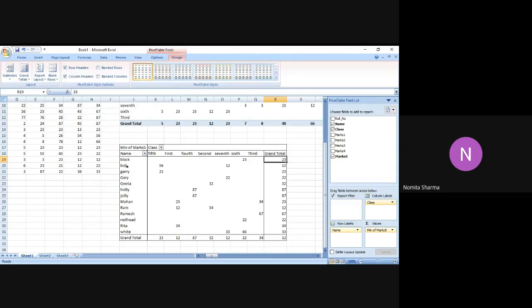Then we have Bob. There were two Bobs, one with 56 and one with 12. Earlier it was giving me 56 since I had the max option. But this time, since I changed my command from max to minimum, it has given me 12 marks for the Bob who's in the 7th class. Earlier, it was giving me the marks for Bob who's in the 5th class, but since I changed the marks criteria, it gives me marks accordingly.